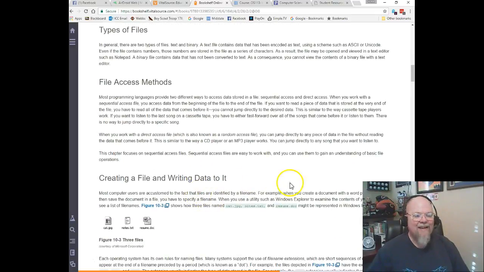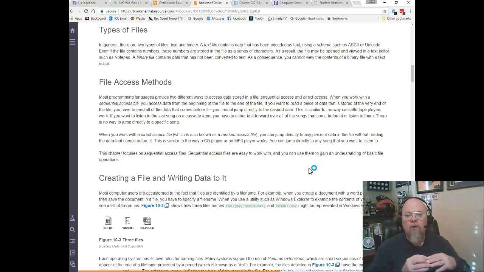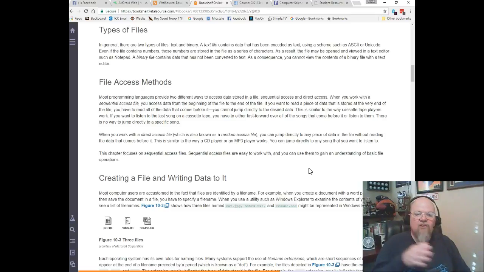Now, there's different ways to access files. We can have what are called delimiters. You hear the term comma delimited file. That means that each row within the file is a record, and then within the record you've got commas that separate each field, or it could be tabs, or it could be dashes. Whatever delimiter your program is using, that's what we'll use to split those fields up.